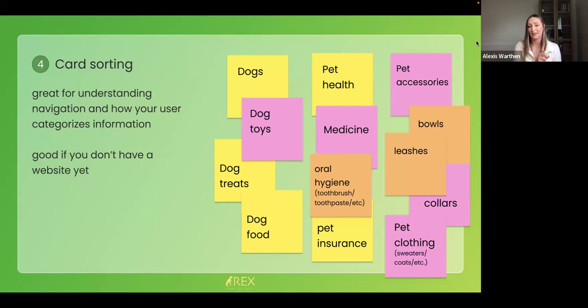Also, one more thing on this. If you get to a point where you realize that there's maybe a split, half of the people are putting dog toys under dogs, half the people are putting dog toys under pet accessories, that might be a good recommendation to think, okay, maybe under pet accessories, if I don't put dog toys, I can put a link to, you know, people also purchased this, or those kind of things.